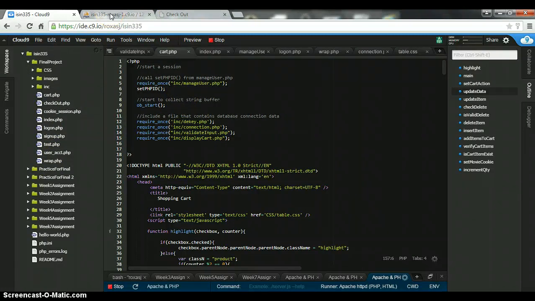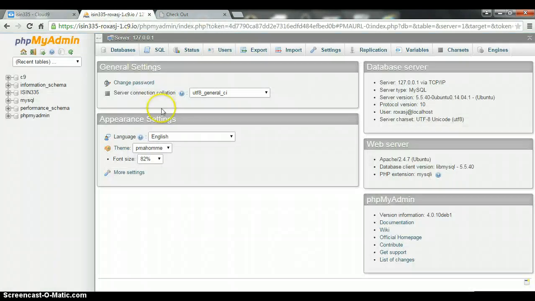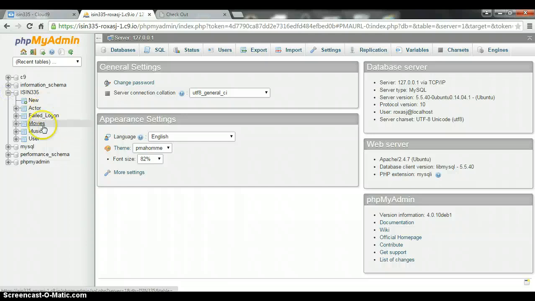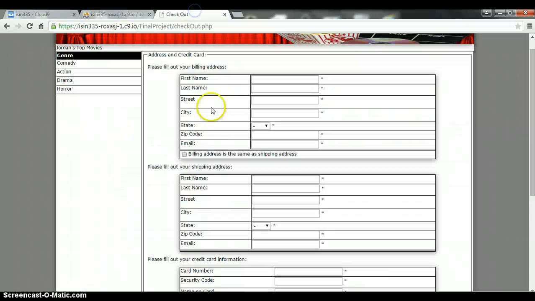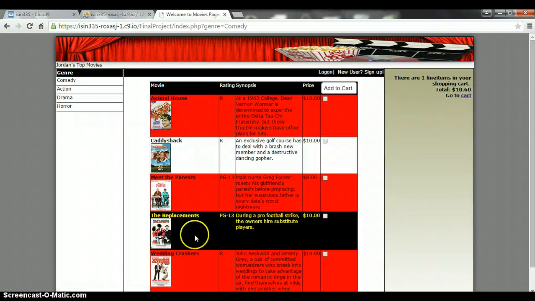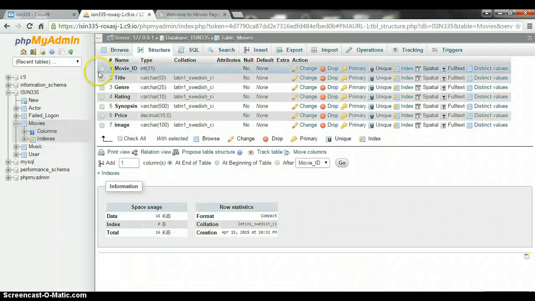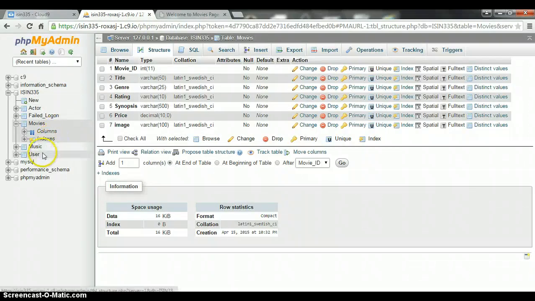Now I'll show you my phpMyAdmin database, and here it is. I got failed logon, I have user, and I have movies. And if you look into movies, here's my columns, and as you saw, that connects to my page right here. You see all my movies, all my descriptions, all that stuff. And the movies table basically shows all the movies, the user shows all the users, and the invalid login tracks all the invalid logins for the failed logon.